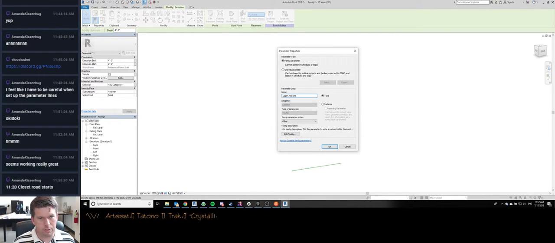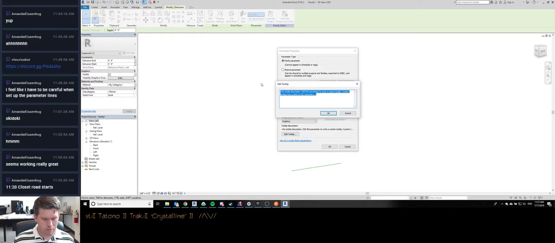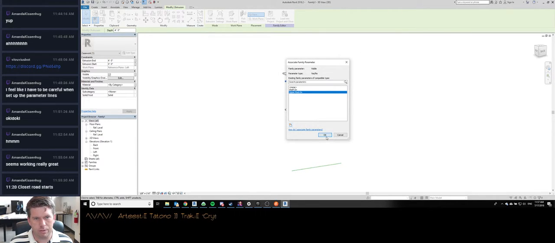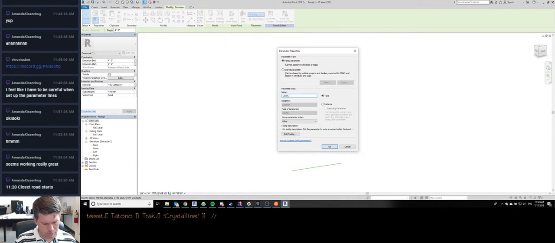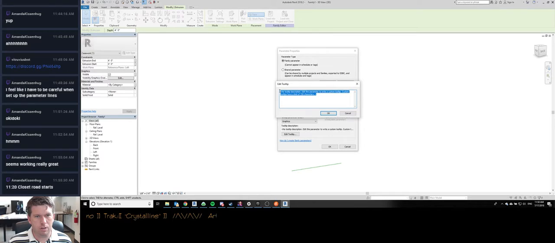Upper rod on. Graphics, instance, checked equals upper rod on. Unchecked equals upper rod off. Okay. Upper rod on. And one more. New parameter, lower rod on, graphics. Lower rod off, lower rod on.